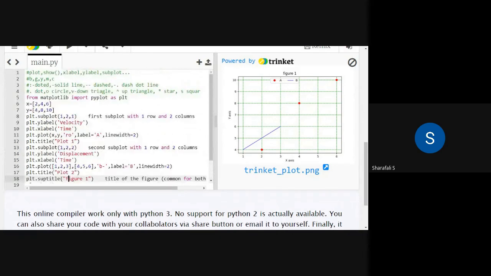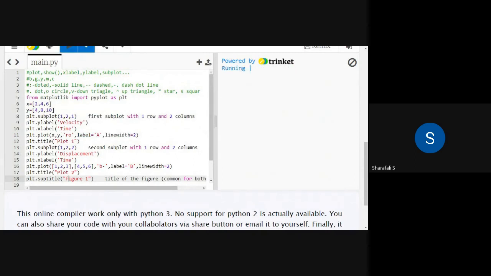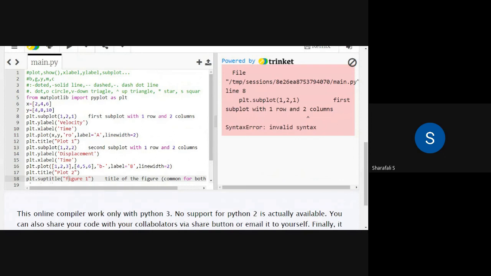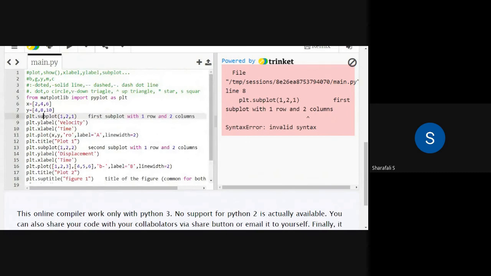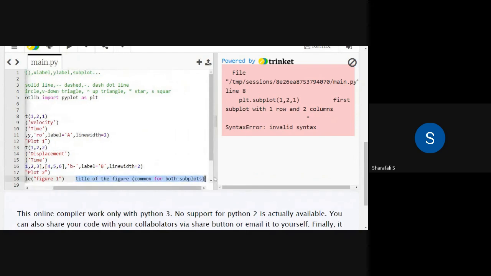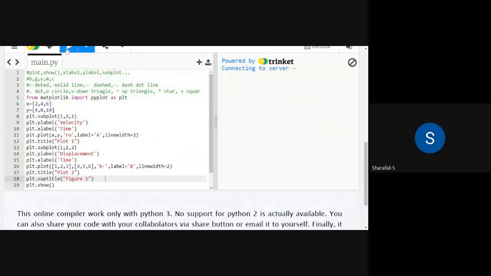So that's all. Let us run this particular program. Let me see whether it is coming. Oh, it is not coming. I don't know why it is not coming. So, invalid syntax in 8. Oh, maybe it is because of these lines. This is not required. Okay, let me see now.